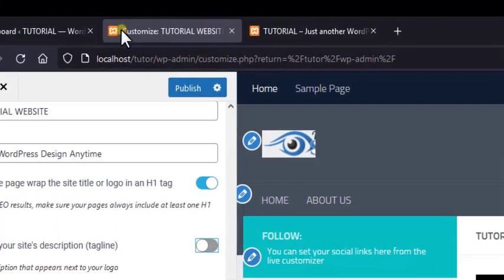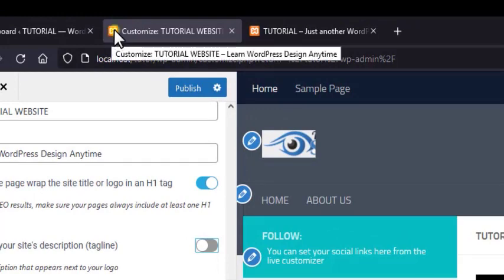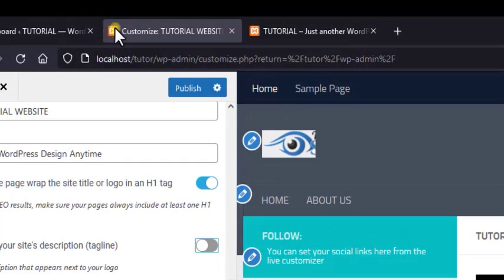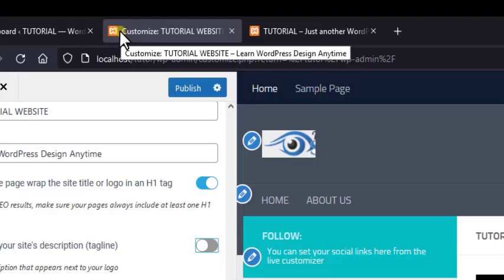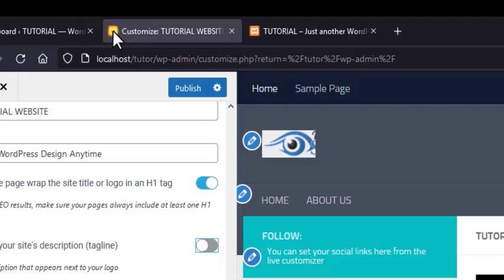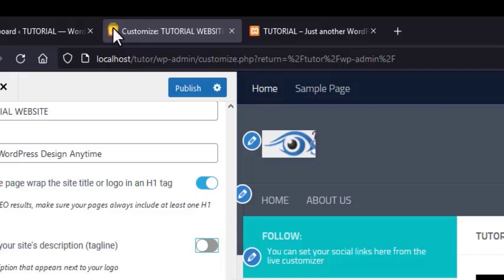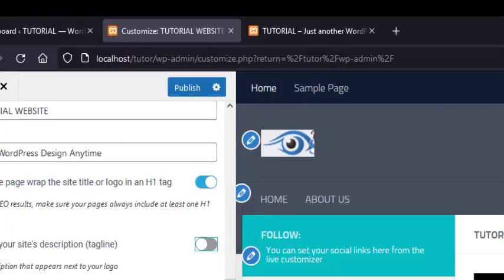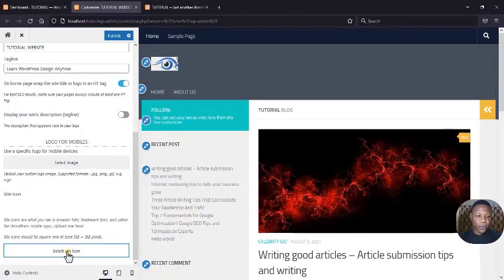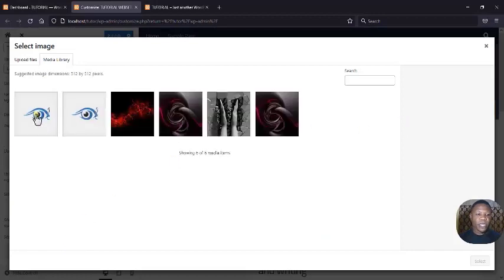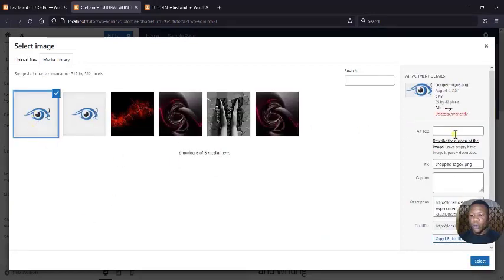Now look up here. This icon here is for the XAMPP that I'm using for this tutorial. I'm using XAMPP as my server for this tutorial. If this website is on a remote server, if the website is online, what will be here is the WordPress logo. So this is called a site icon. I want to change this site icon to my logo.